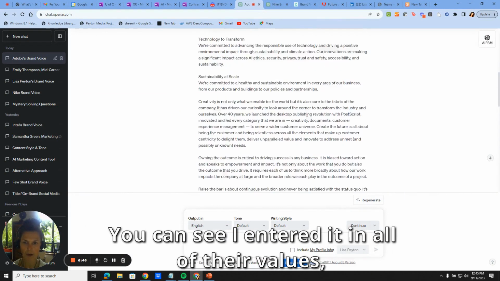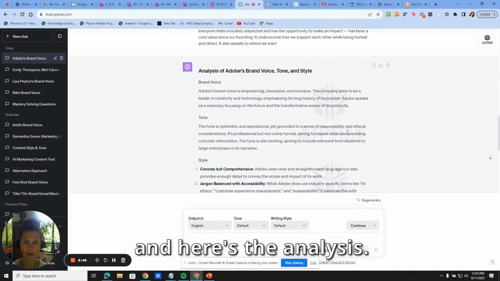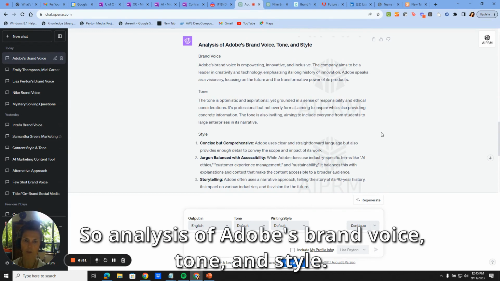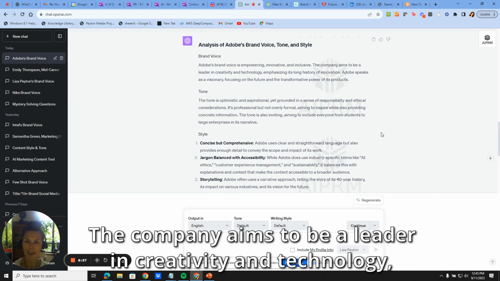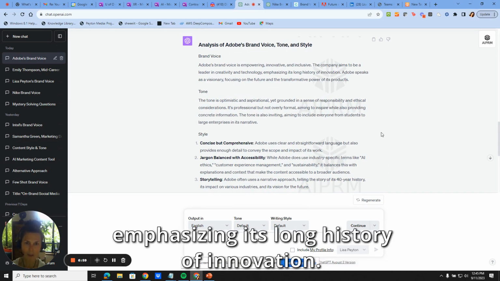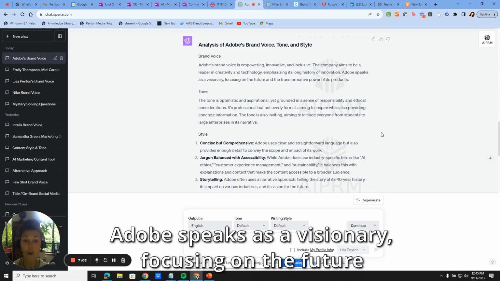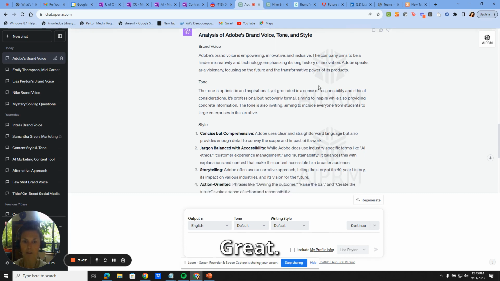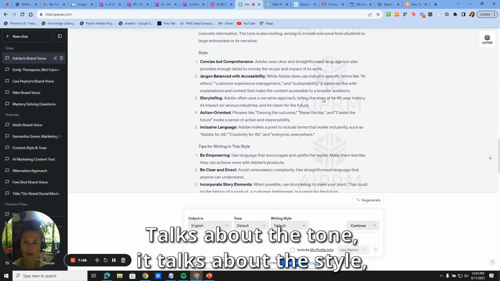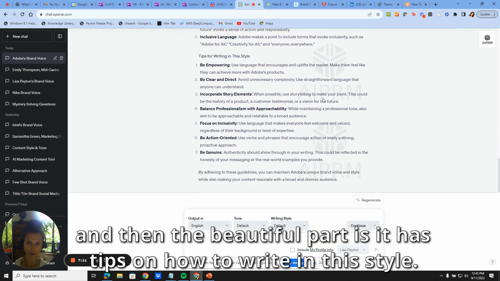You can see I entered in all of their values. And here's the analysis. So, analysis of Adobe's brand voice, tone, and style. Adobe's brand voice is empowering, innovative, and inclusive. The company aims to be a leader in creativity and technology, emphasizing its long history of innovation. Adobe speaks as a visionary, focusing on the future and the transformative power of its products. Great. It talks about the tone. It talks about the style. And then the beautiful part is it has tips on how to write in this style.